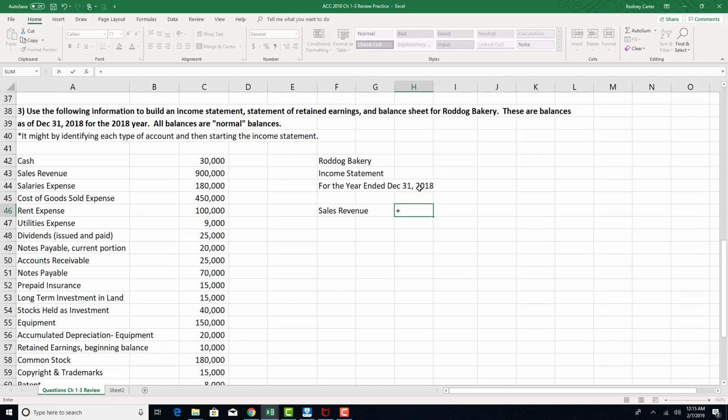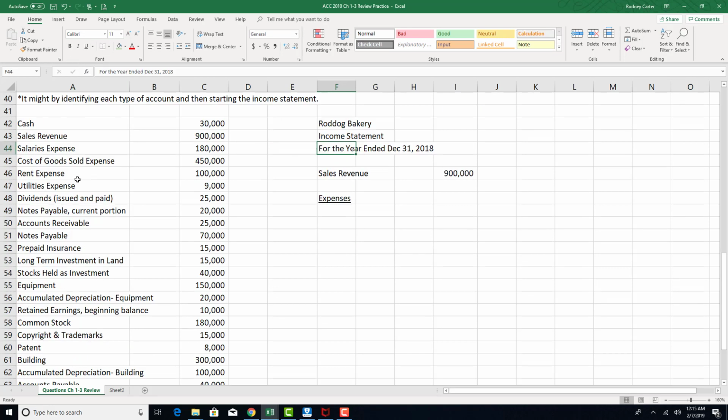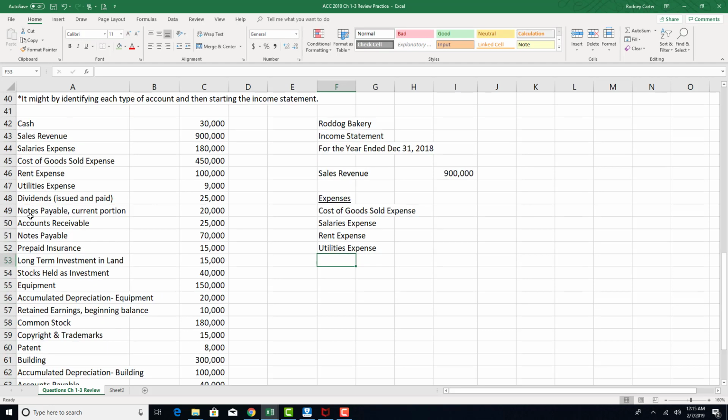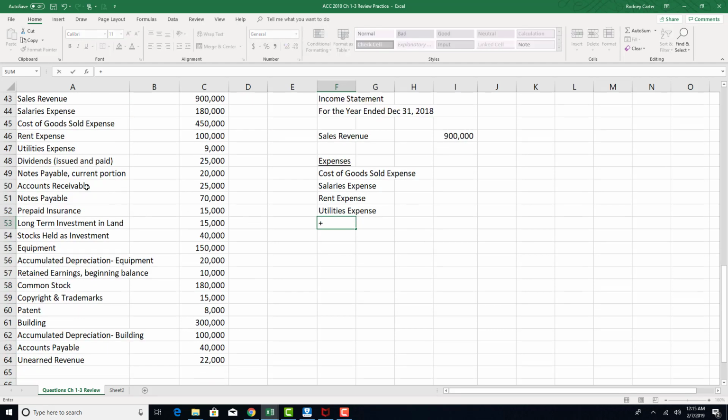Okay. So I'm going to do revenues of $900,000, and then I'm actually just going to list out all of my expenses. I don't have any other revenues. So for my expenses, I'm going to do cost of goods sold, salary expense, rent expense, utilities expense. I'm just doing the plus sign so I don't have to retype it.